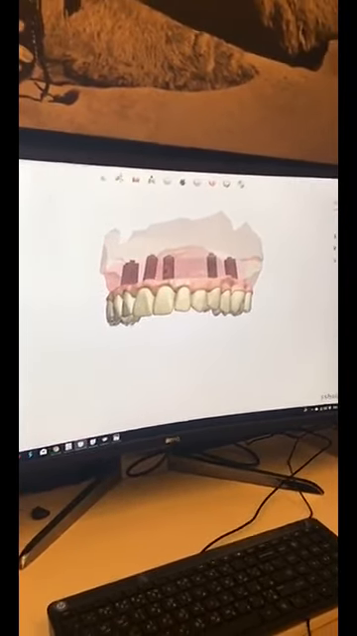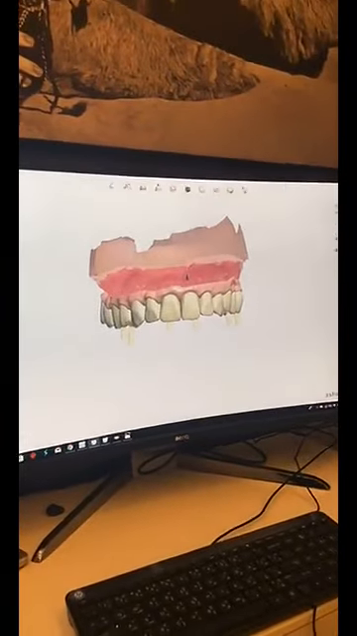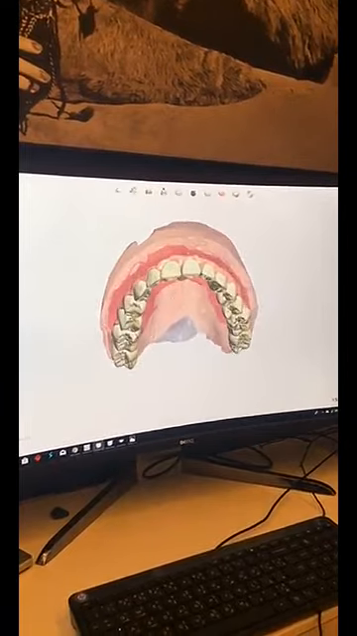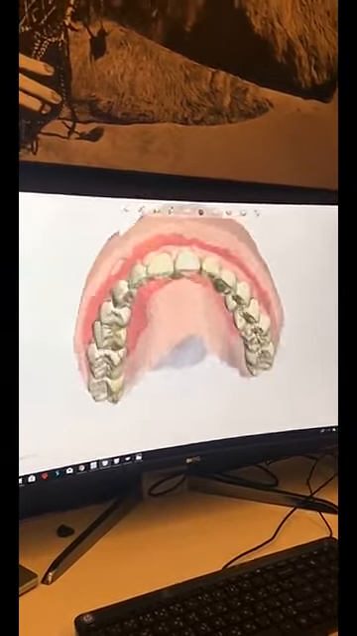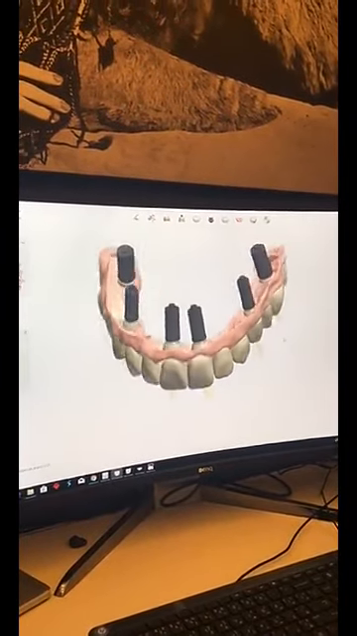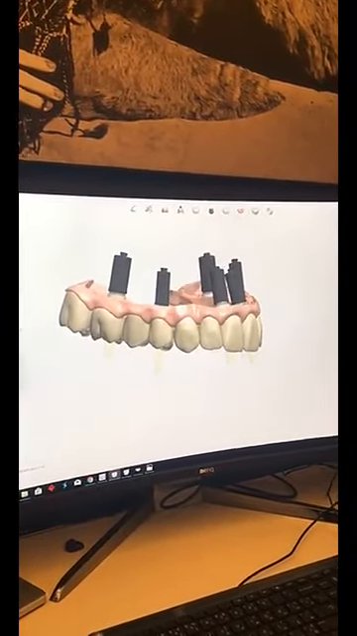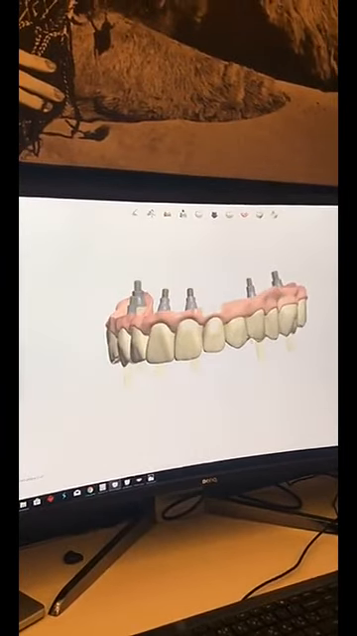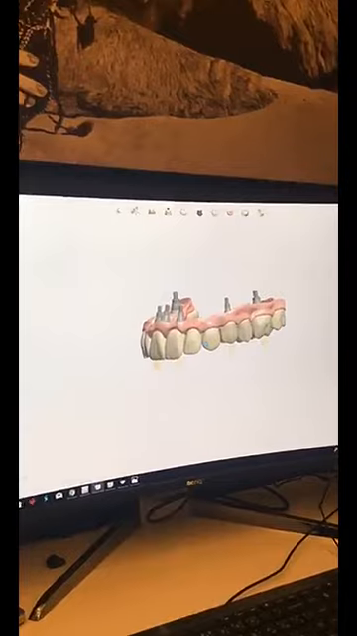Okay, from there we can start designing the final prosthesis. As you can see, this type of prosthesis is an implant supported full arch fixed prosthesis. Okay, and we're planning to do a full contour zirconia implant supported bridge.